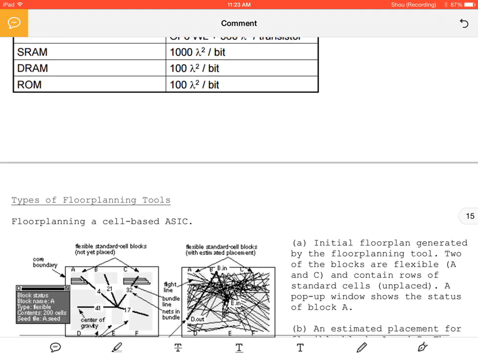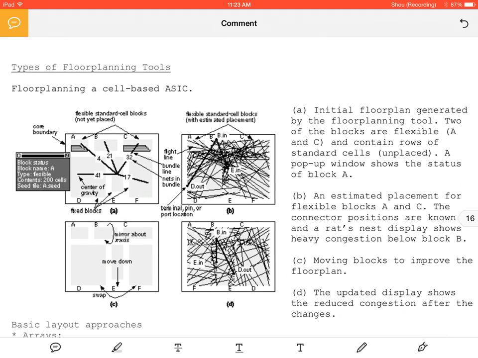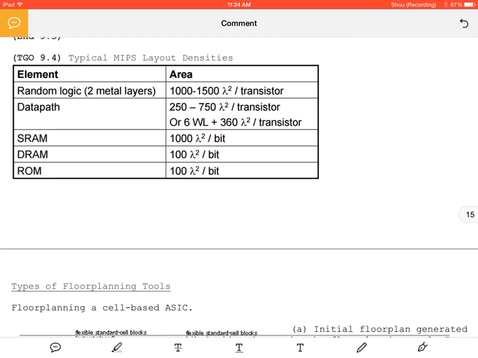Okay. Does anybody have any other questions before we move on to types of floor planning tools? Do you want me to, Jason, do you want me to? No, you should be good.